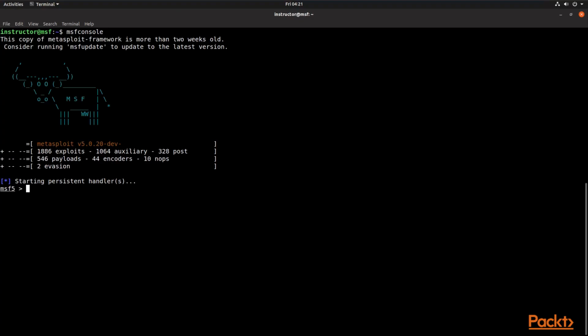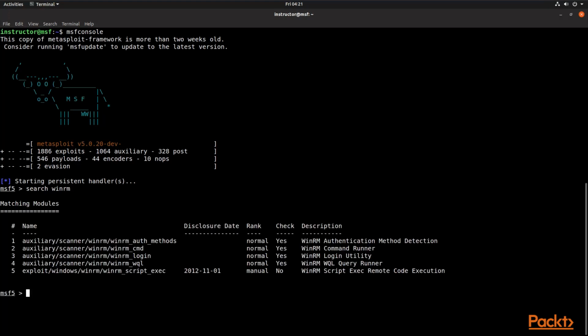Turning to our Meterpreter, we're going to search for any exploits or vulnerabilities related to WinRM. At the conclusion of the search, we find that there are a couple of auxiliary scanners and we have at least one exploit that we can use. We're going to start by running the auxiliary scanners and looking for authentication methods or whatever other information we can retrieve from the scanner information.